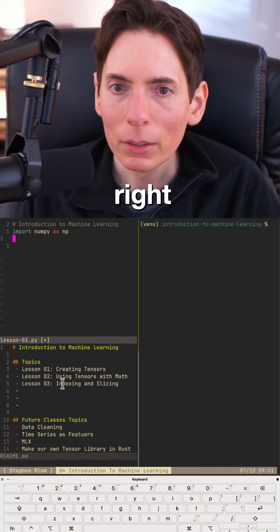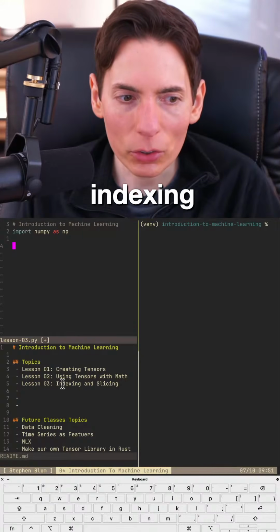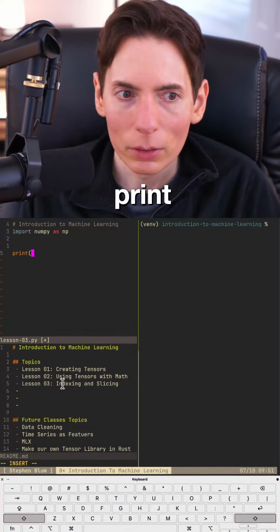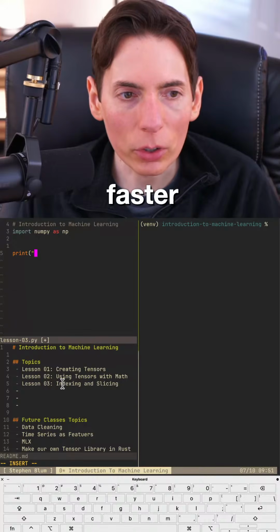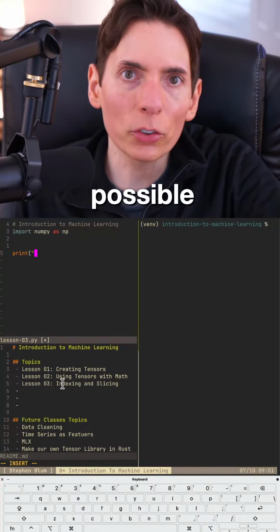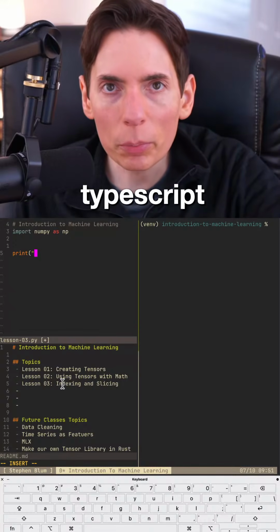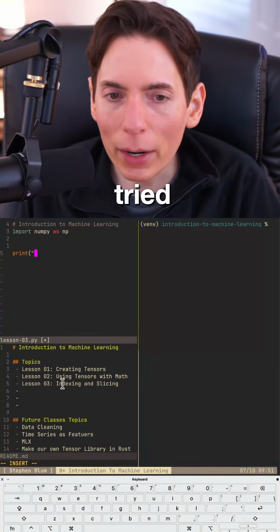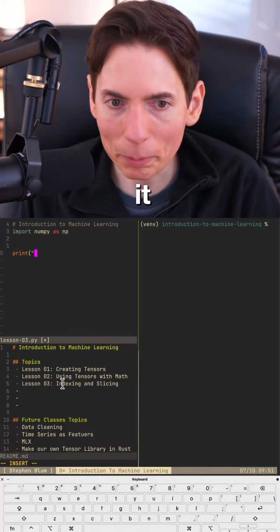All right, let's do slicing and indexing, you guys. So this is going to be our slicing and indexing. Yes, but it has become faster. Oh, really? Has it become faster? I suppose that's possible. If you only do TypeScript and you do a different engine. I never even thought of that. I haven't tried it. I haven't done any benchmarks on it.